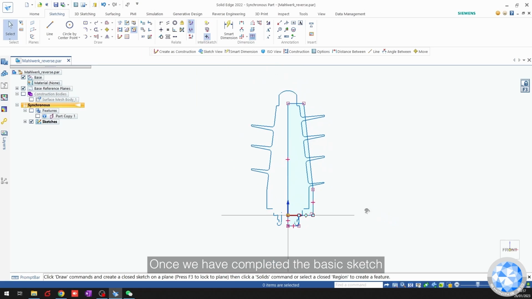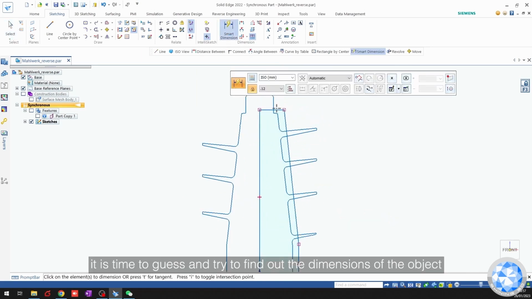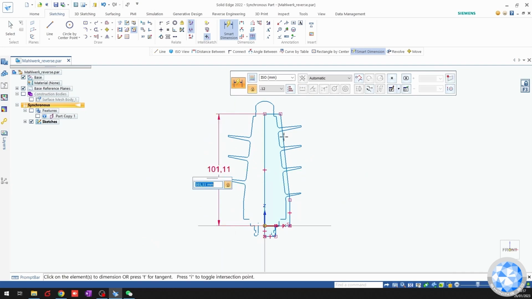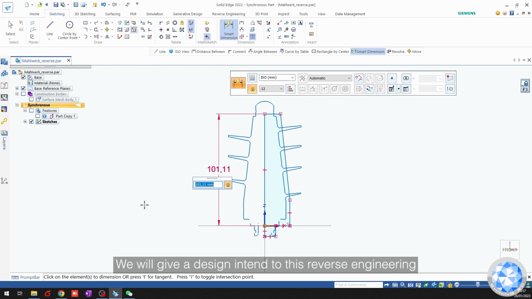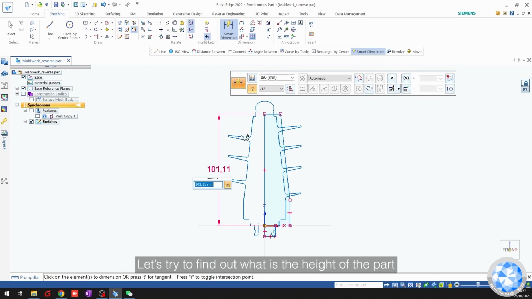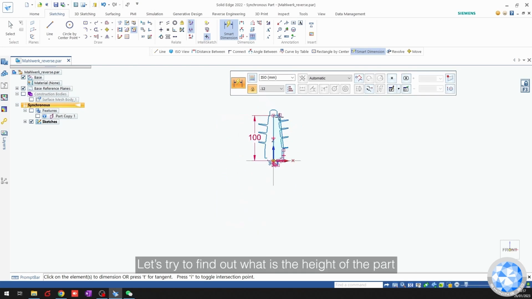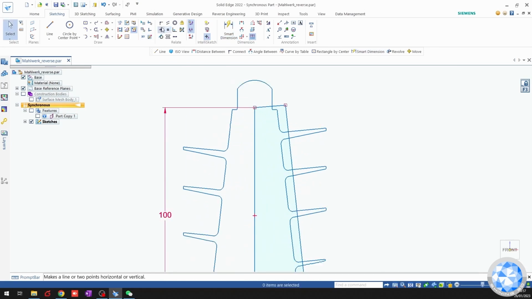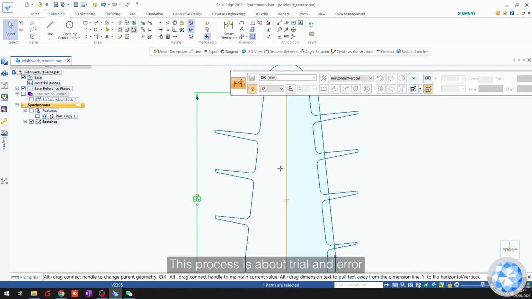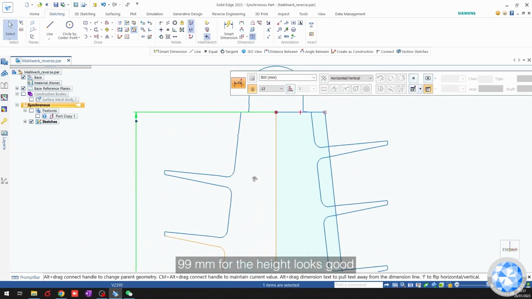Once we have completed the basic sketch, it is time to guess and to find out the dimensions of the object. We will give a design intent to this reverse engineering. That means that we are going to use the measurements and dimensions that an engineer could have used to design this part. Let's try to find out what is the height of the part. This process is about trial and error. 99 millimeters for the height looks good.